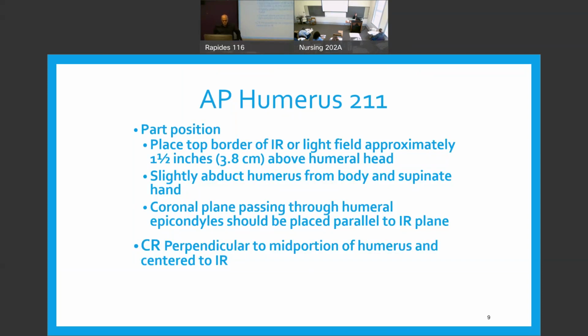Okay? Slightly abduct the humerus from the body and supinate the hand. Abduct means to what? You want to pull it away from the body. This is going to be an AP humerus. I don't know how much y'all can see. Can y'all see me now? So this is AP, right?